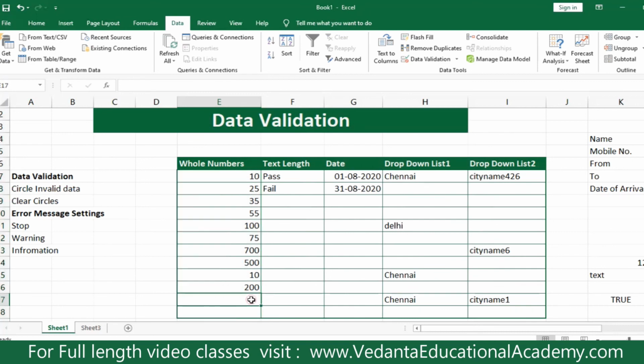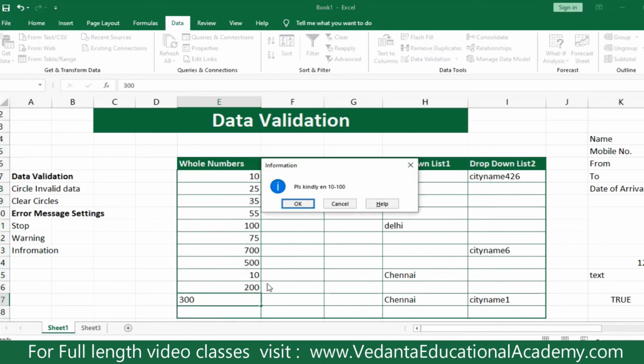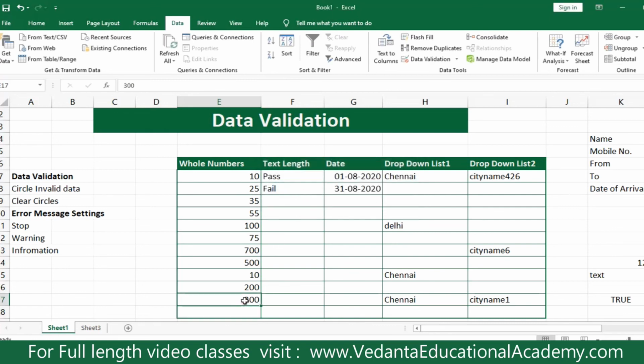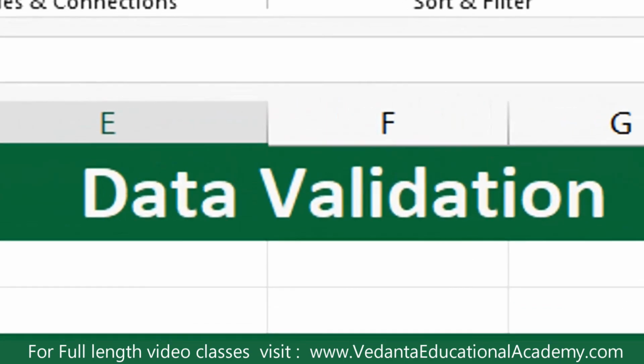Again, when you enter 300, it is going to give you the information: please kindly enter between 10 and 100. Again, you can enter the data. That's it, right? So these are all the advanced data validation features.